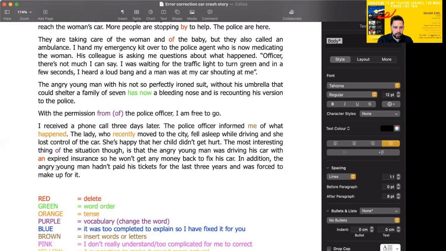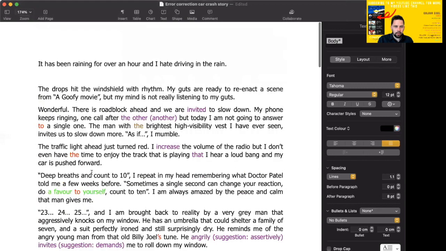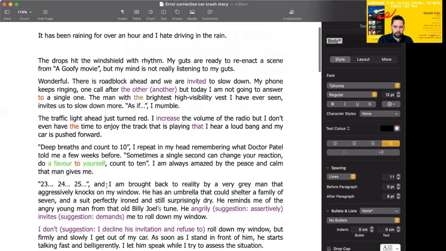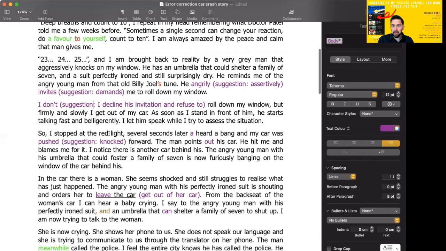In addition, the angry young man hadn't paid his tickets for the last 3 years and was forced to make up for it. Nice, or was forced to pay the fines maybe? To make up for it sounds like he'll have to make up for it through like community service or some other way than paying for it. But if that's what you mean, then it's not grammatically wrong. So there you go. That is the story color-coded for you to correct. I've put in some suggestions, but you don't have to use them.